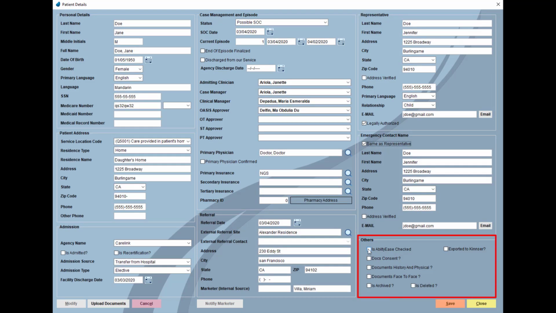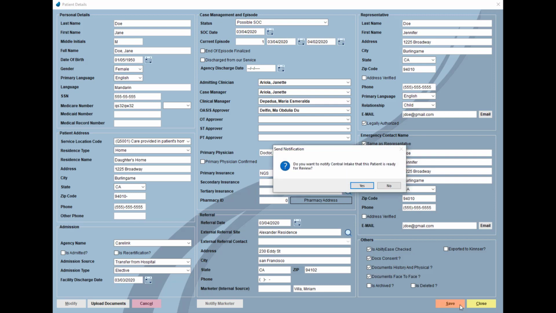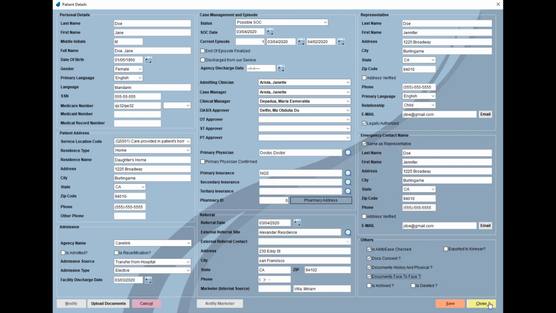This next section confirms completion of the intake process. Check the boxes appropriately. Confirm if the following are completed: eligibility, consent forms, H&P documentation, face-to-face documentation, export to software, archived or deleted. Click Save button to save all patient information and close to go back to main page or patient list. A pop-up notification will confirm if you wish to inform central intake and other key persons in your team about the status update. Click Yes or No.